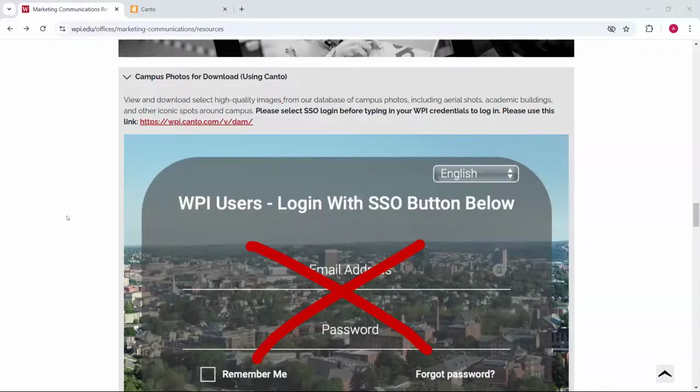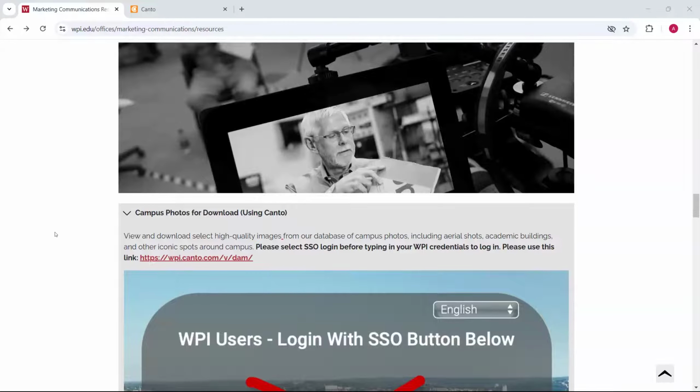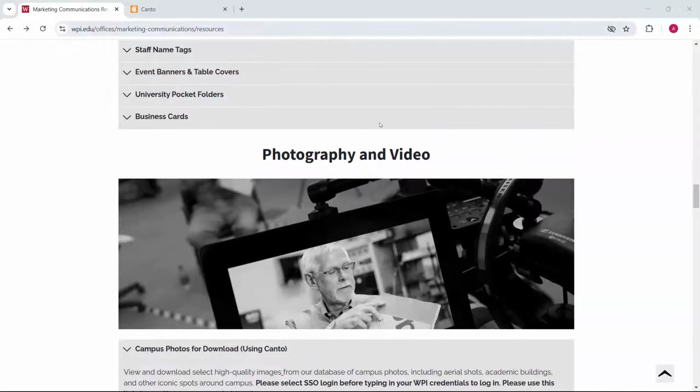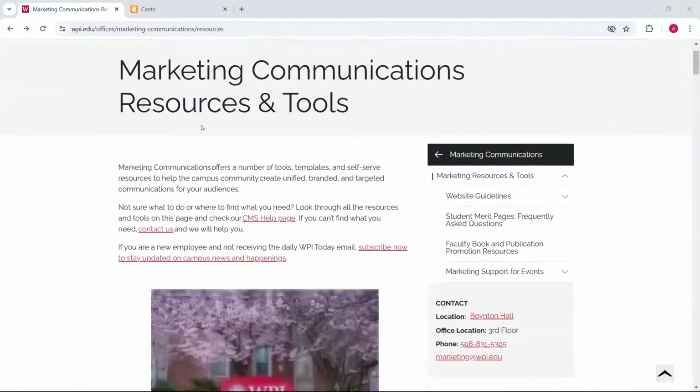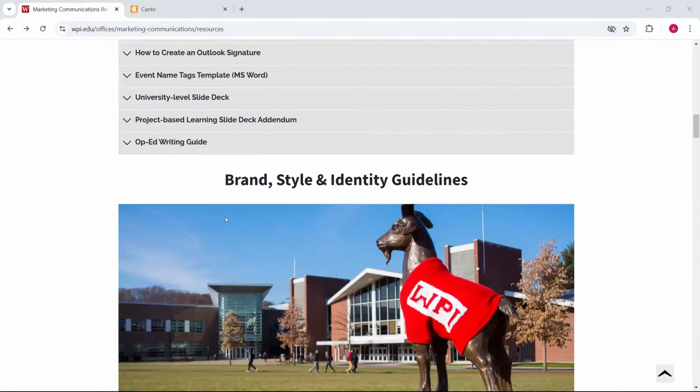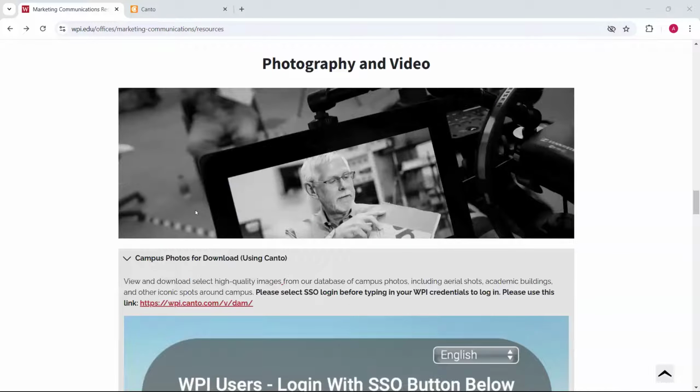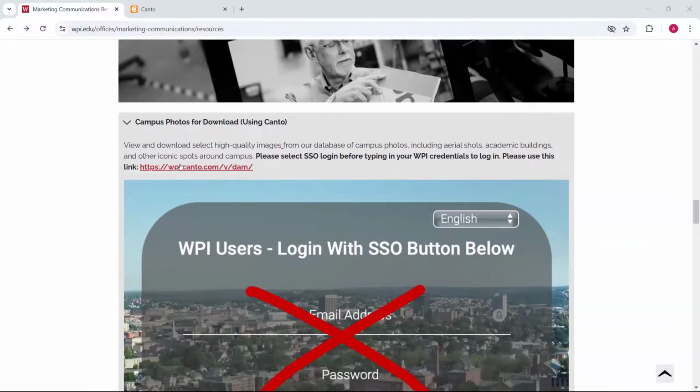Okay, so when you need photos to use on the website, the place you're going to go is our photo database, which is Canto. So the easiest place to find that link is actually in the Marcom resources page. This is how it looks at the top. And then you want to be in the photography and video section. It's right here, the link.